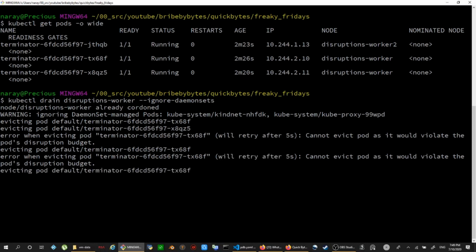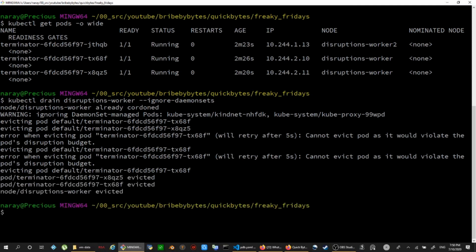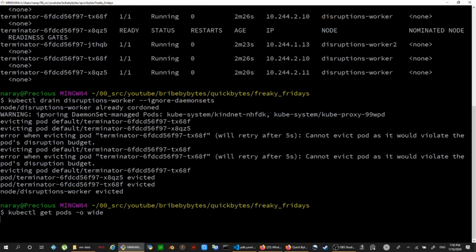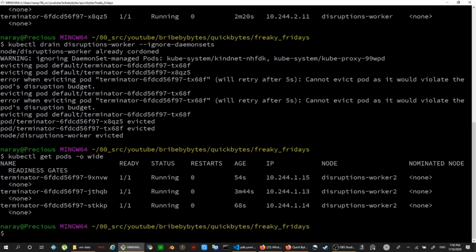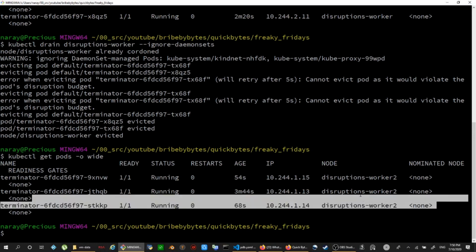But you will notice after a few retries, this will succeed. This is because the deployment controller in the meantime creates additional replicas in the other node, and as there are 2 pods up and running in the other node, the PDB is met and it allows the draining. When I say PDB, it's pod disruption budget.